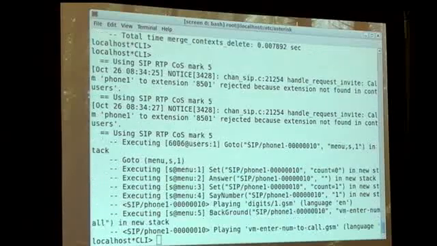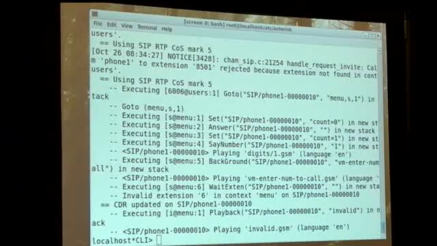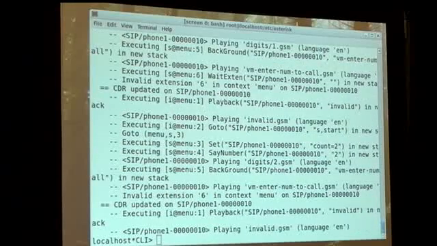One. Please enter the number you wish. There we go. Now it's working. I am sorry, that's not a valid extension. Please try again. 2. Please enter the number you wish to call. I am sorry, that's not a valid extension.